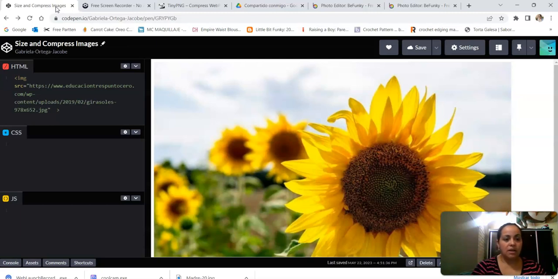Or the other way to do resizing is to do it directly in your coding editor. I'm going to use CodePen, but whatever code editor you use, it will be similar. To have your picture, you just go to the HTML and use the IMG tag and select the picture. I just brought a picture from the internet that was good for the example. You can directly go here and select the width.